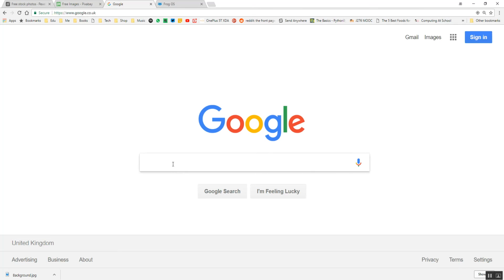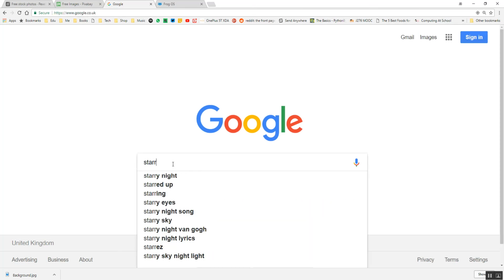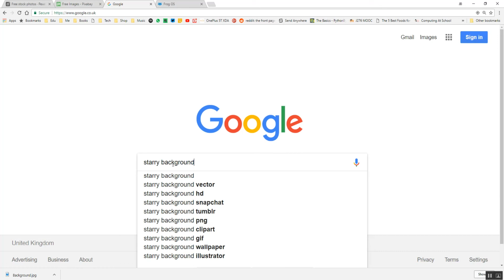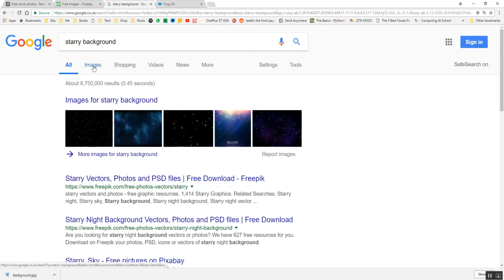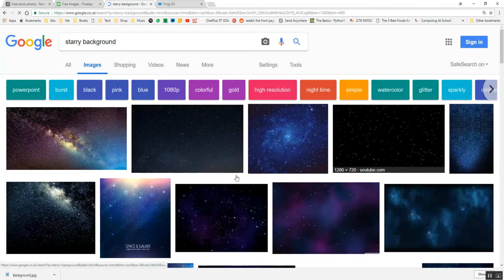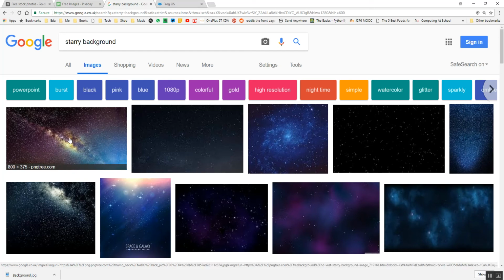The first place most of us start when we're looking for images is just Google. So if I'm doing a sci-fi film and I want a background, I might just type in starry background, and then straight away I've got some results. I go on images, and too often we might just download the first thing we see. But let's stop and have a look. Here's our first picture that the search results come back with.